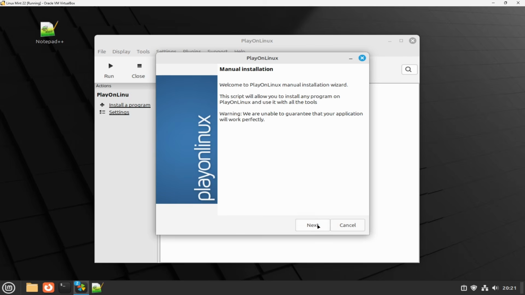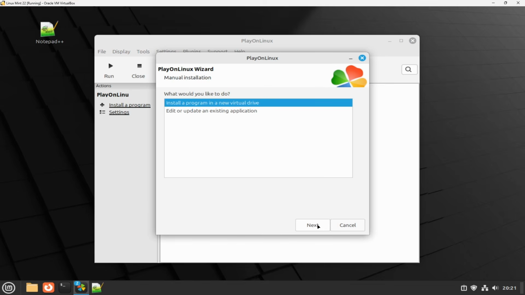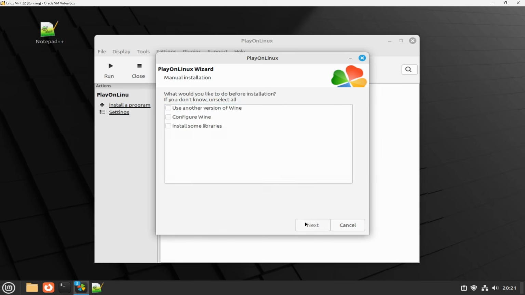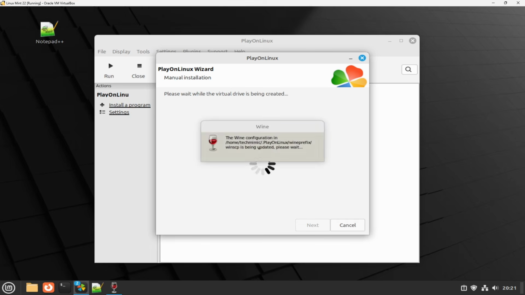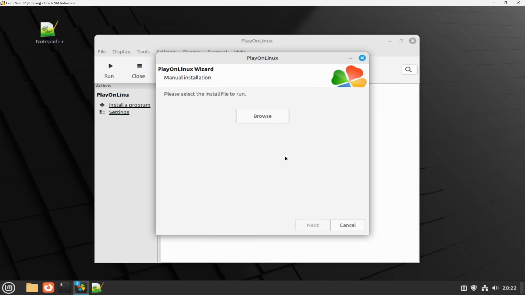Click next. We would like to install a program in a new virtual drive. Select it and click next. Type a name for the new virtual drive and click next. And let's leave all the defaults and click next once again. Select 32-bit version of Windows, that will do for this application. And of course click next again. The virtual drive is now being created and Wine will be configured like before. You will notice how much quicker it was this second time around. Now browse to the installation file you have downloaded earlier and click next.